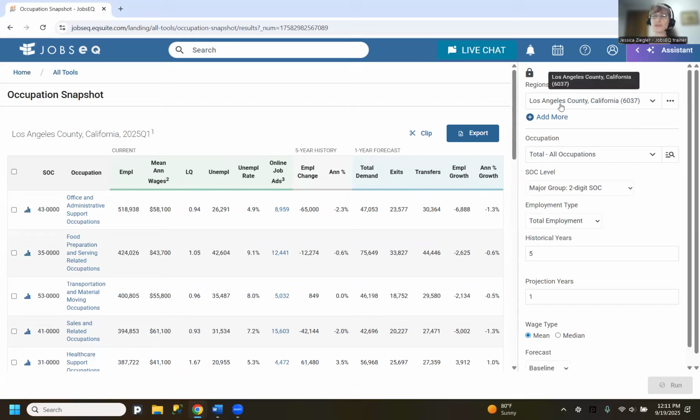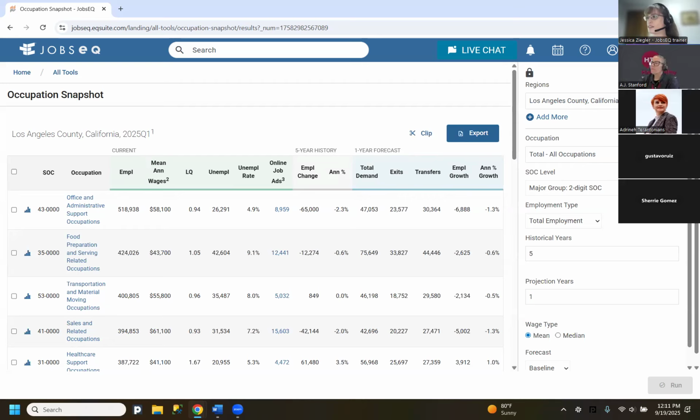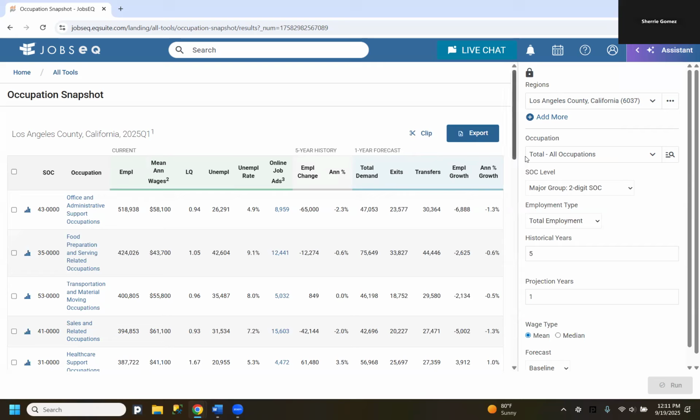Here you can choose different regions. So you can choose specific counties, states, MSAs. You can also look at specific zip codes or ZCTAs, or also custom regions too. I can show you how to create custom regions and use those here in Occupation Snapshot in a little bit too. But for now, is using Los Angeles County okay? Yes. Thank you.